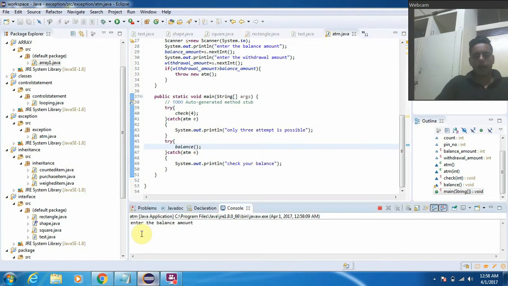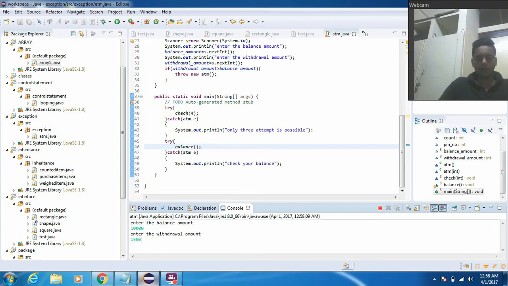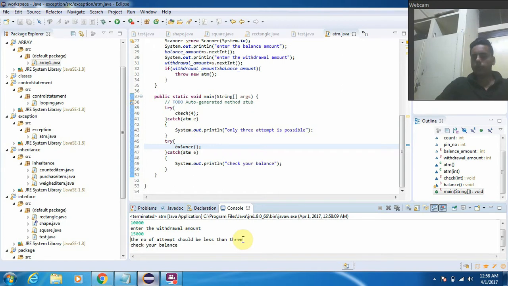So it is asking to enter the amount, so I am giving 10,000. Enter the withdrawal amount, I am giving 15,000. So it is saying the number of attempts should be less than 3, because I have already given the parameter as 4, but it should not exceed 3 times. But I am giving the parameter as 4, so it is exceeded. So that's why it is showing the message of the catch block, only 3 attempts are possible.